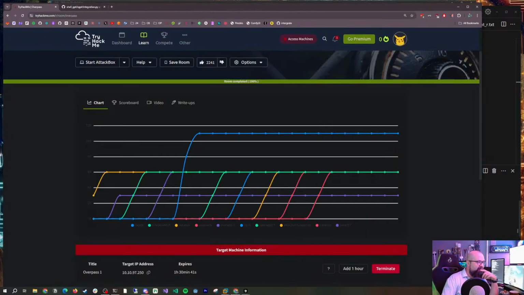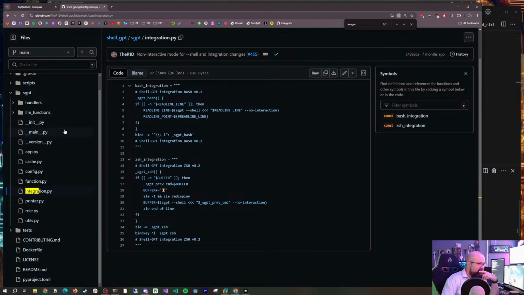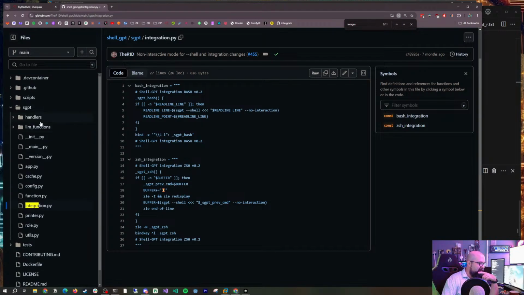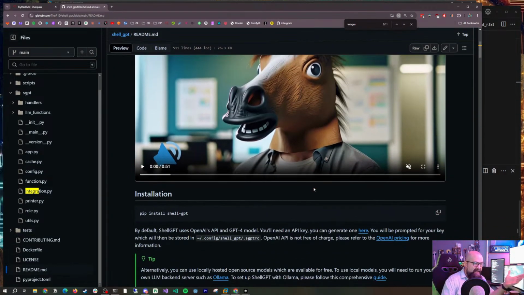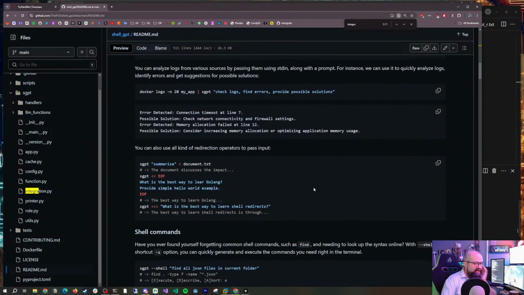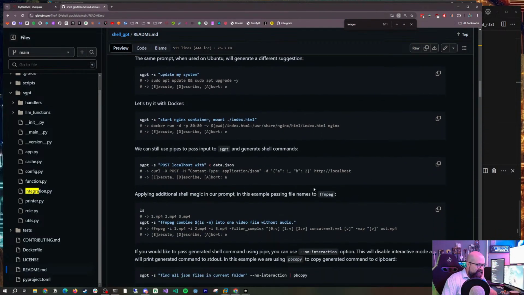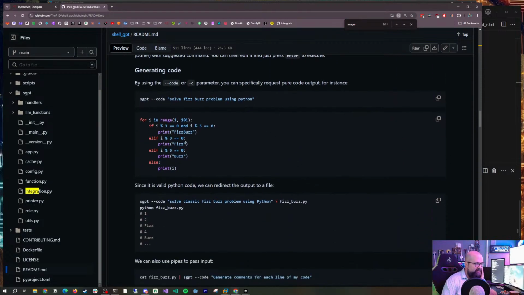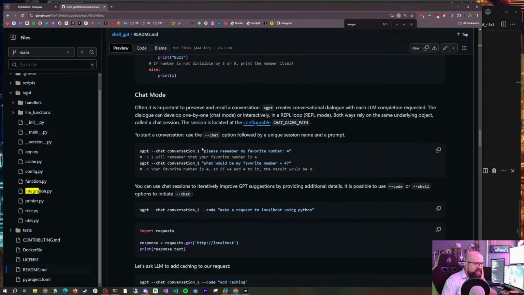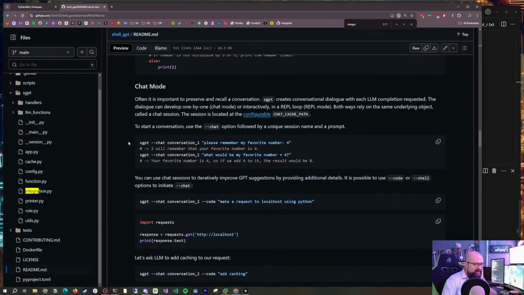Now let's go back. I want to do one more thing, because one of the other things that we've talked about before is that SGPT doesn't normally keep a conversation, but it can keep context. If we go down here, it explains, oh, and it does code generation too. We haven't needed that yet, but here's chat mode. So you can have sgpt --chat conversation1, and it'll keep a history of the chat conversation.